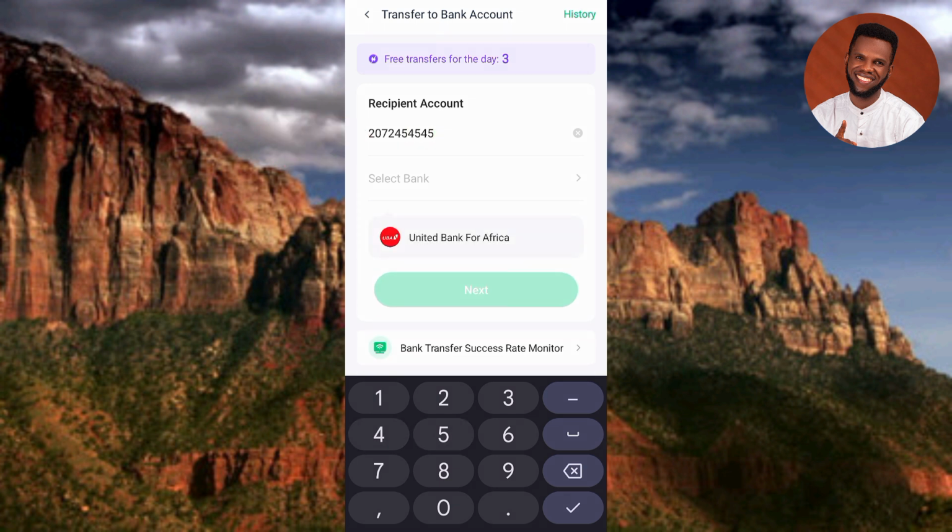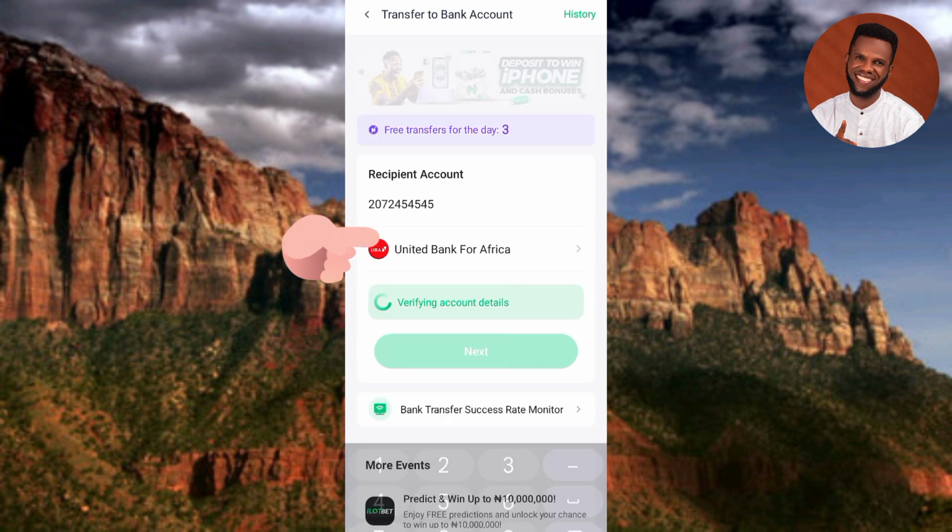Now the next step is to select the bank. If you notice, immediately I inputted the account number, the name of the bank automatically appeared. You can see it right there, United Bank for Africa. So once you type the account number that you want to send the money to, you will see that the name of the bank will automatically appear there. But in case it didn't appear there, you can tap on where you can see select bank to select the name of the bank. So let me tap on United Bank for Africa to select it as the bank. Let me tap on it real quick.